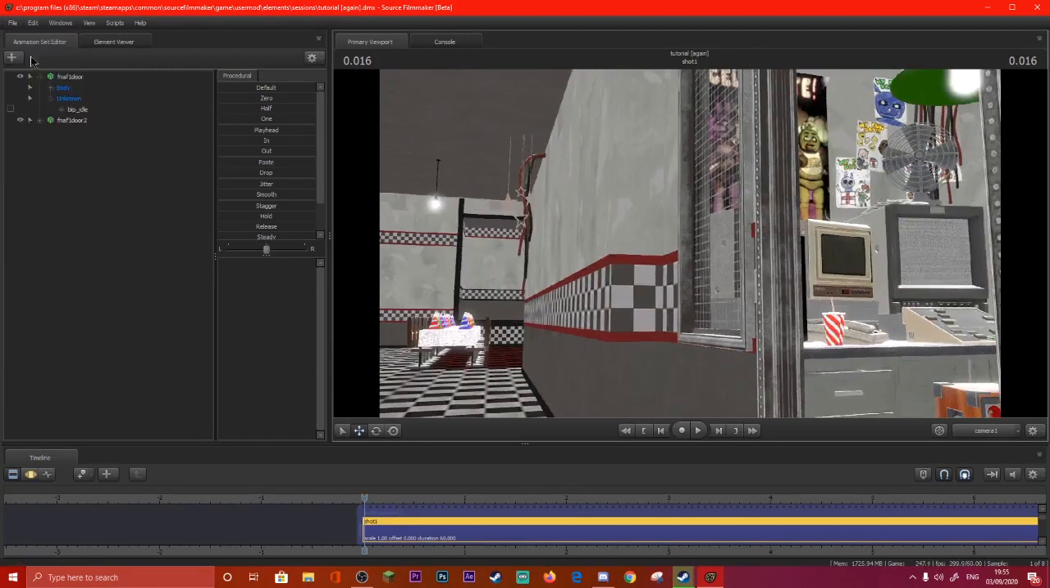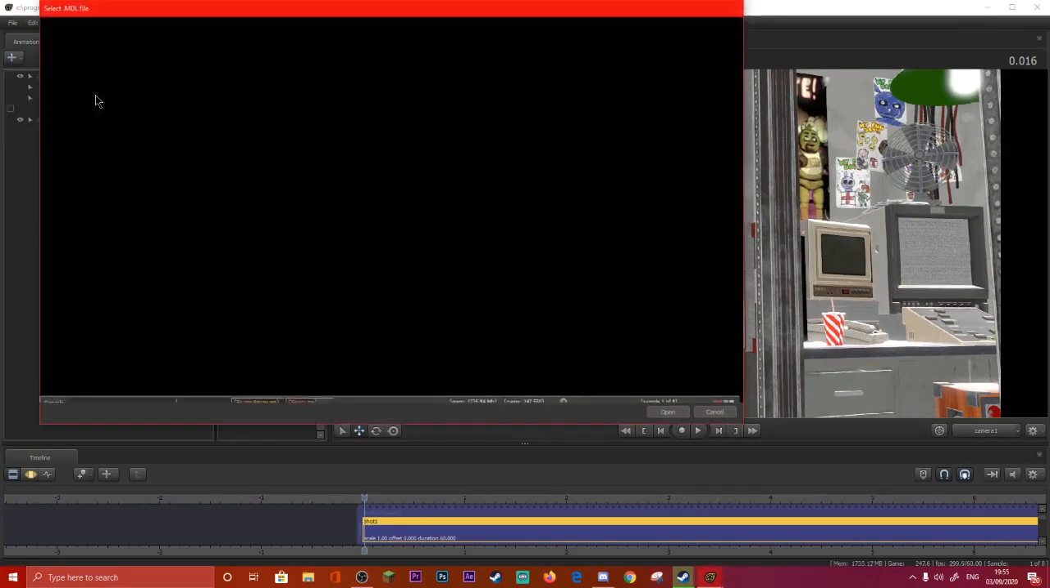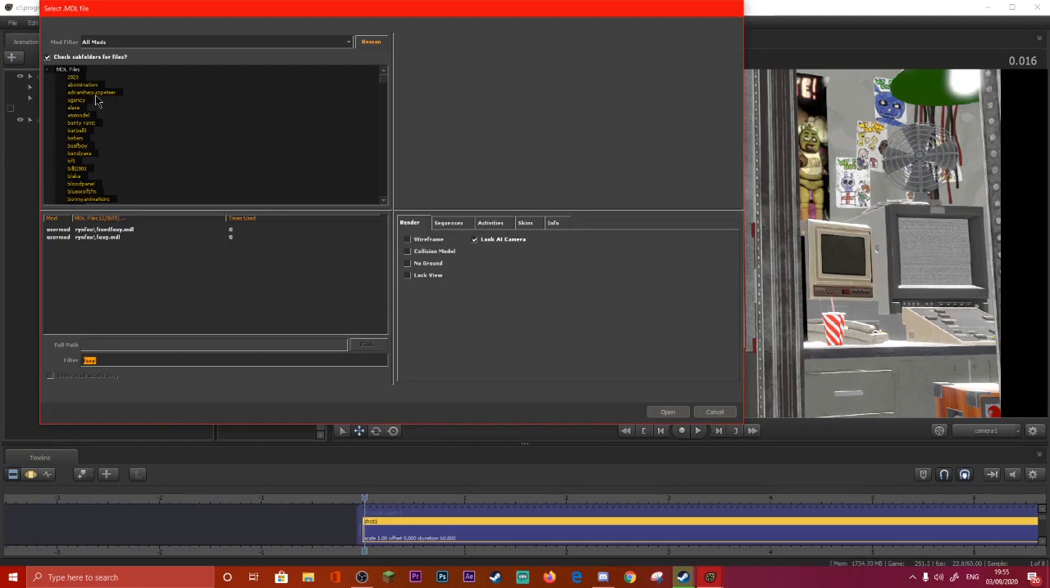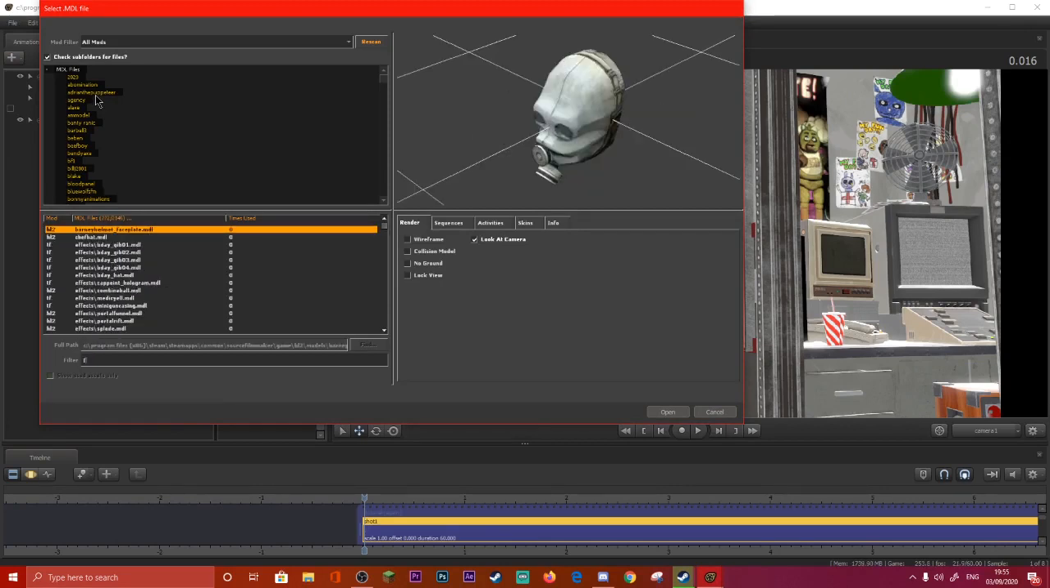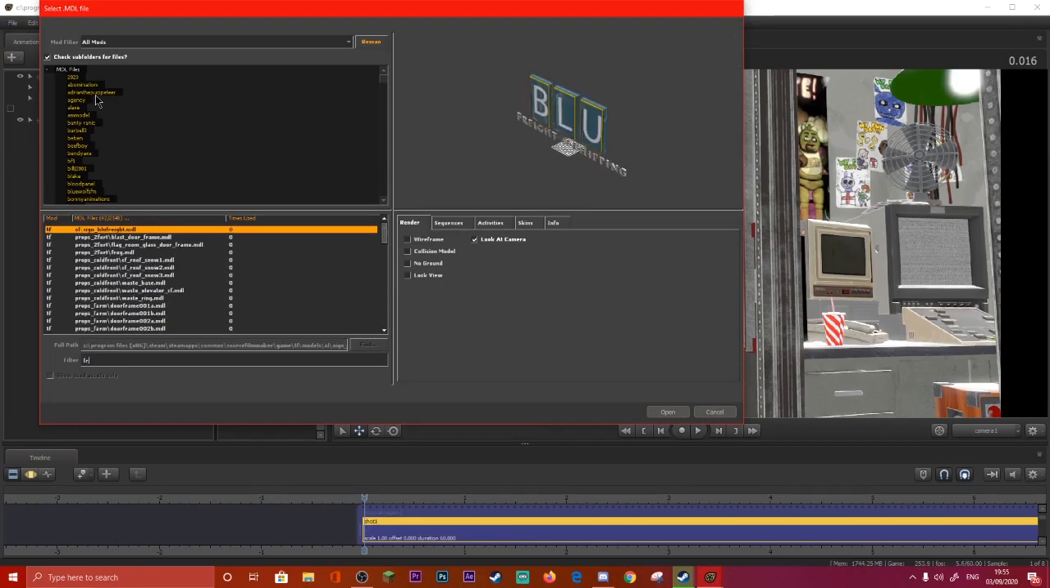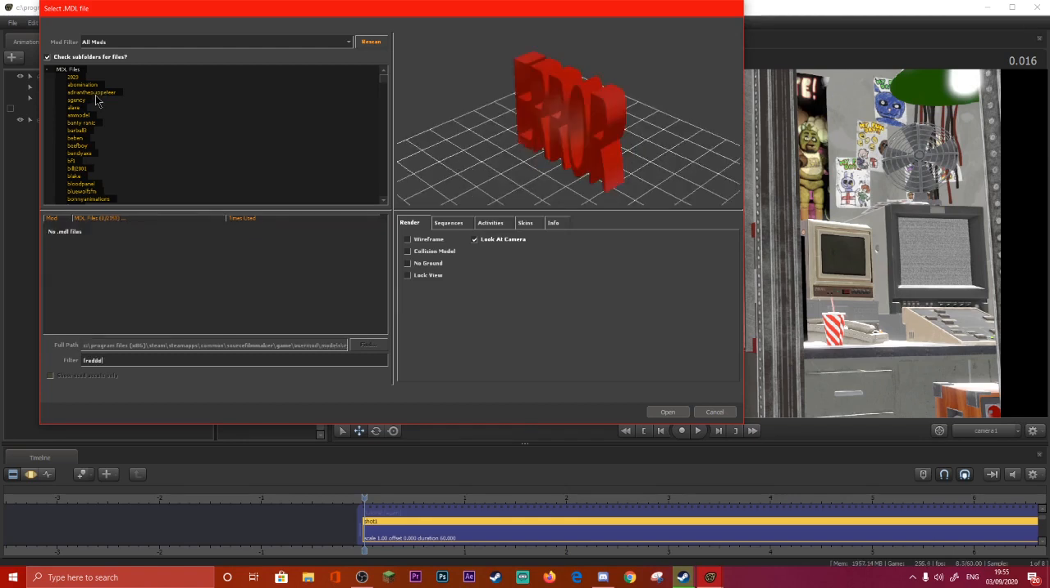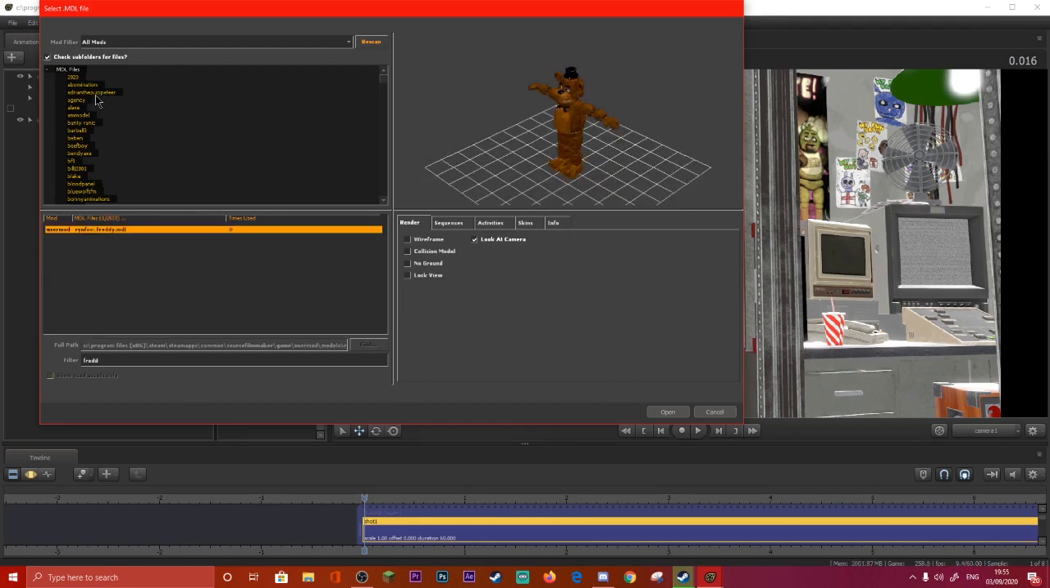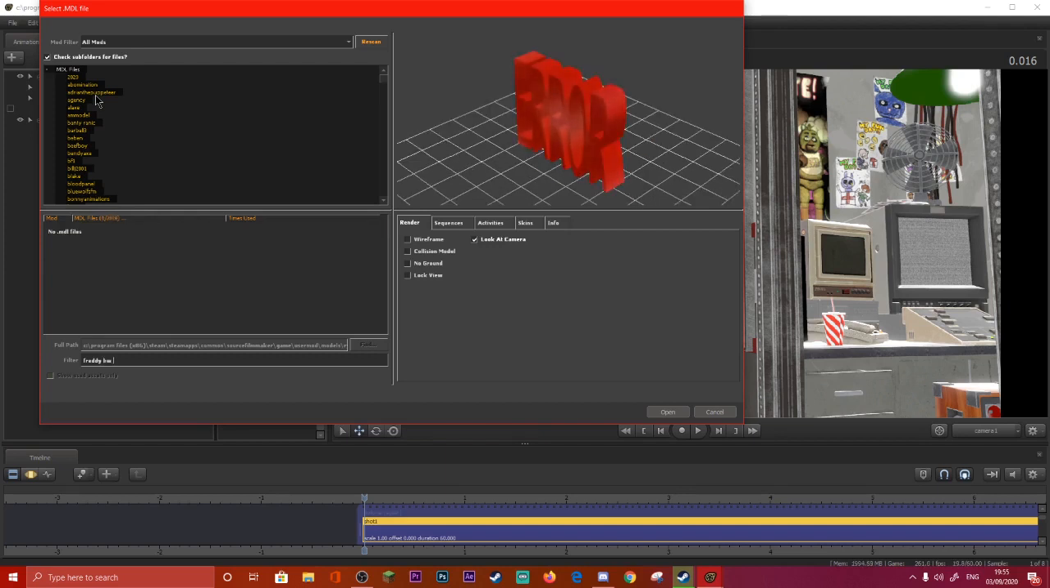Alright, so we're going to click the plus, create animation set for new model. Just find the model you want to use. So I'm going to go with Freddy. I'm going to use the VR Freddy because it's a VR map. Yeah, alright, hat 1 tiered.